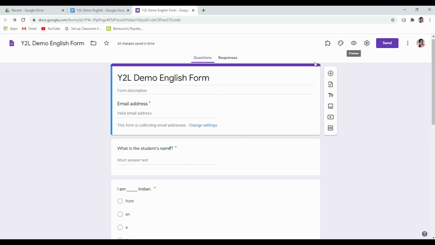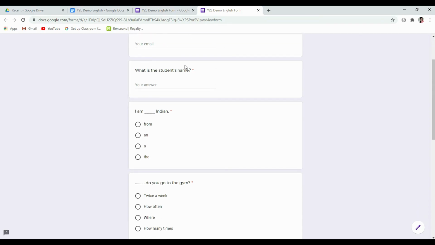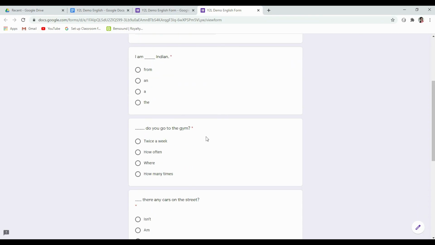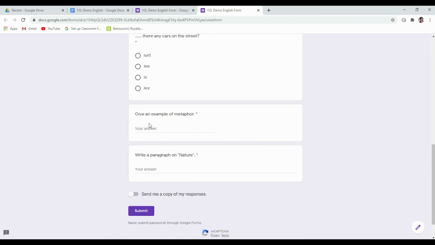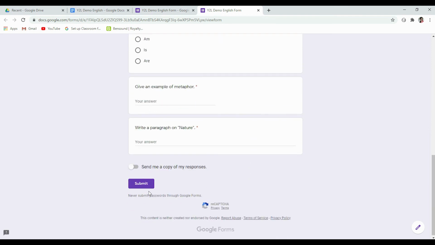So this was easy. Let's preview it quickly, how our form would look like. This is Y2L demo English form. It has by default taken the same name that I had given to my document file, the Word file. Now you see email address, student's name, and the questions with options, short answer and paragraph. This is how it will appear. The students will attempt it and put submit.